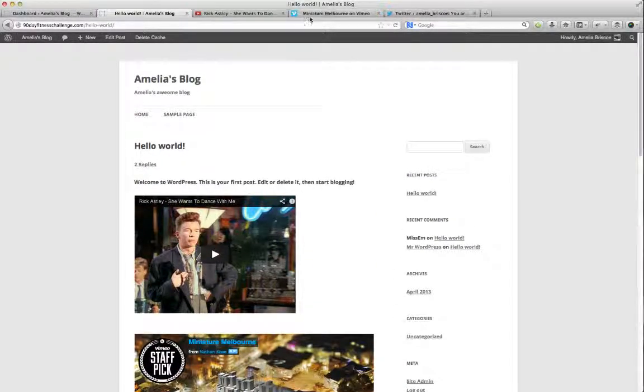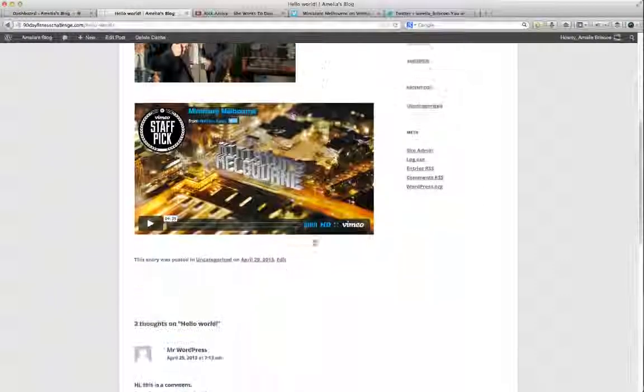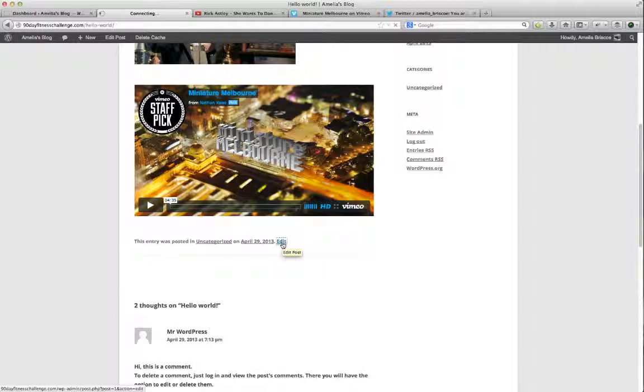Alright, so the other thing that you might want to add into your content or embed into it, using the embed feature with WordPress, is you might want to add in, say, a Twitter status. So again, all we need to do is grab the URL of the link, and we go back to our post there, go to the edit area.